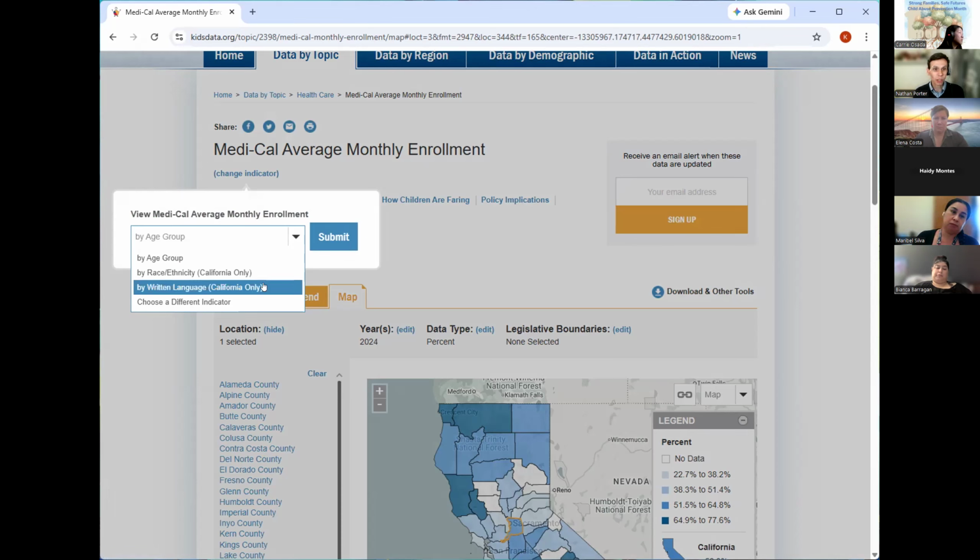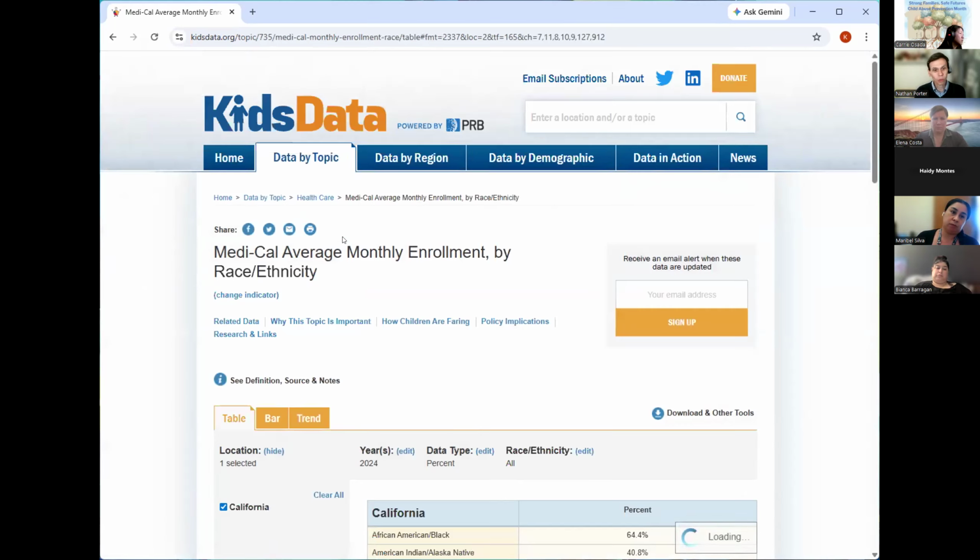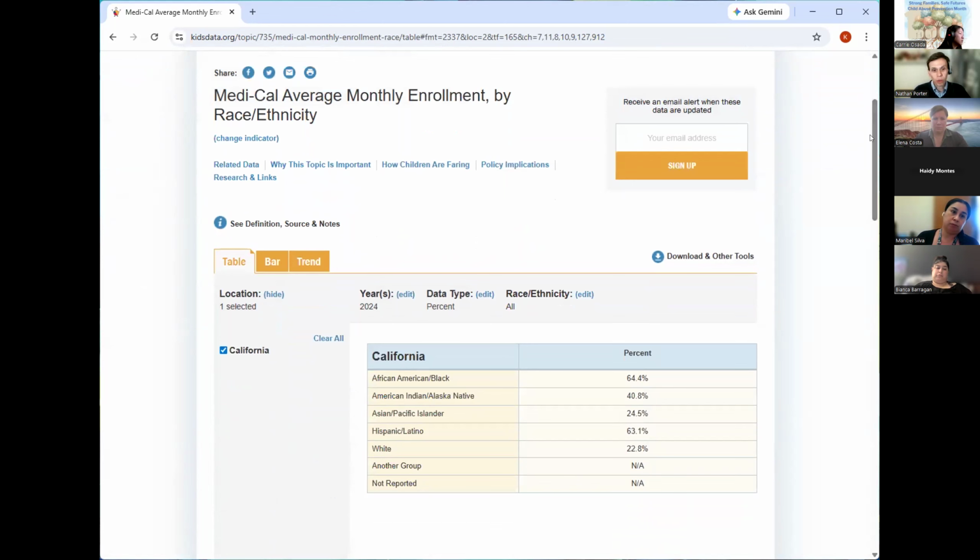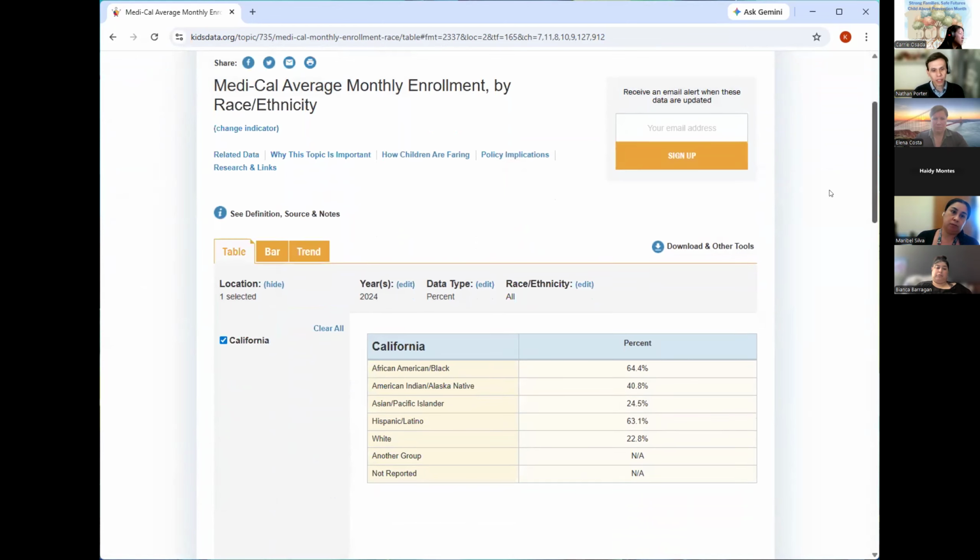Language might give us clues as to how it would be best to reach families. And then race ethnicity, for instance, could point to disproportionality across populations. So we'll select race ethnicity, and then we'll press submit. And then we'll go to a page where we're looking at the same data, statewide data, but broken down by the race ethnicity groups that are available in the data source. We're always limited by what's available from the source, but we present what we can.